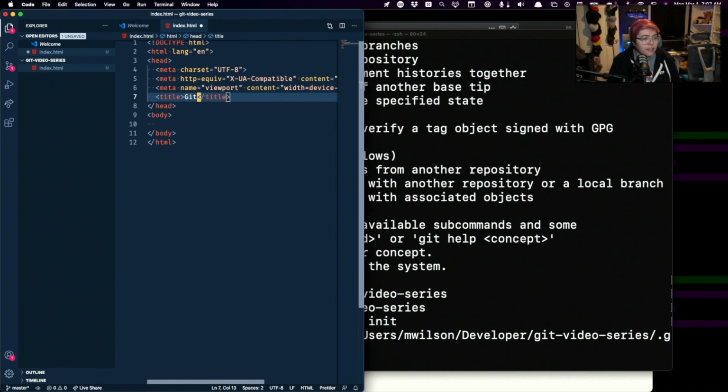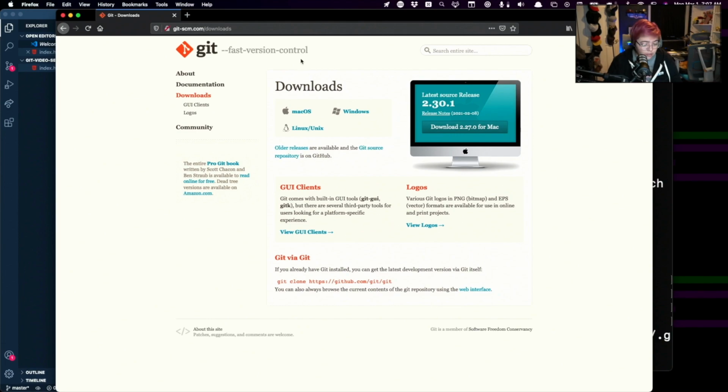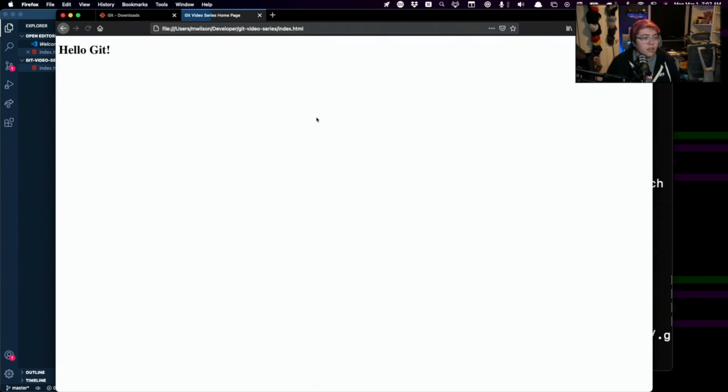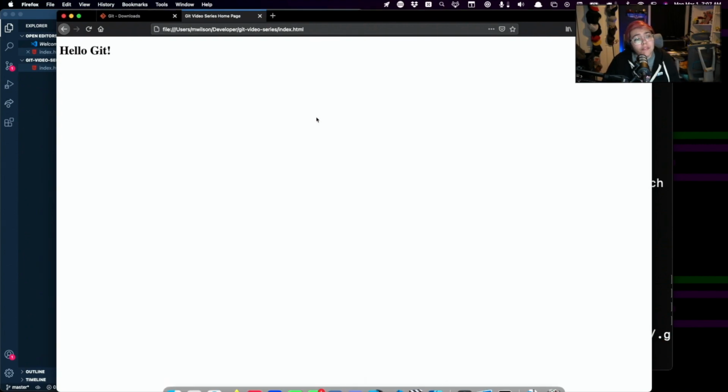Let's just fill out the good stuff. And now H1, hello Git. So now that we have a file here, I can go and open it in the browser. Cool, we see it. We have the H1 here in the browser itself, so that works.